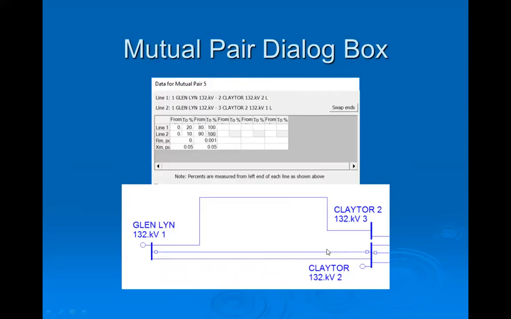This is an application in the new version where you can enter this mutual couple section and this mutual couple section for the same pair between those two lines. And the way you do that is here. You will enter the from and to for the first line and the from and to for the second line. That's it for this part.